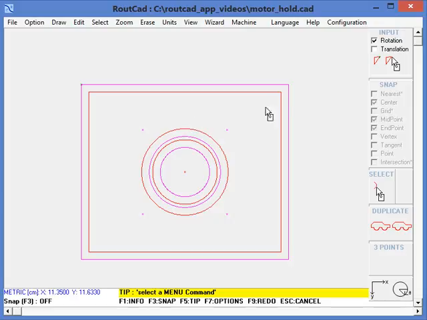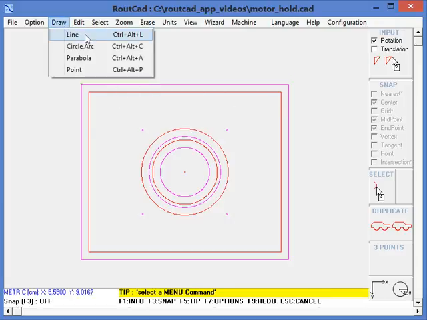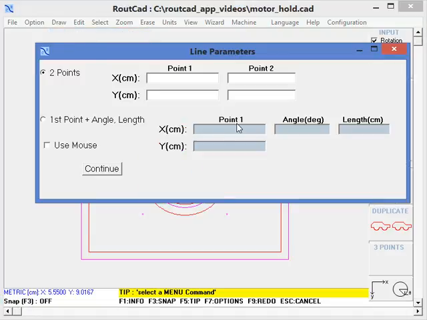make. To make a construction line, we go to the Draw menu and we click on Line. There are three ways to draw a line. We can draw a line by entering the first point and last point of the line. We can draw a line by entering the first point, angle, and length of the line, or we can draw a line by using the mouse.